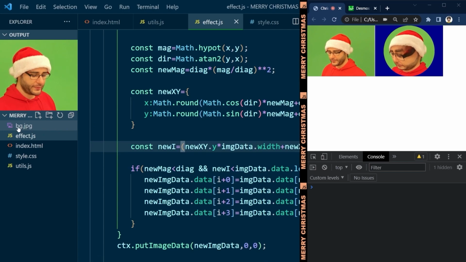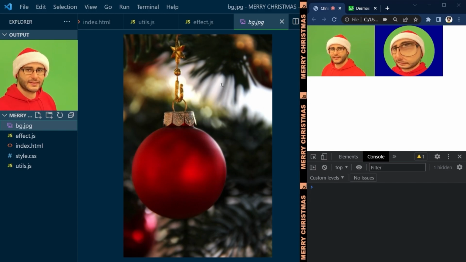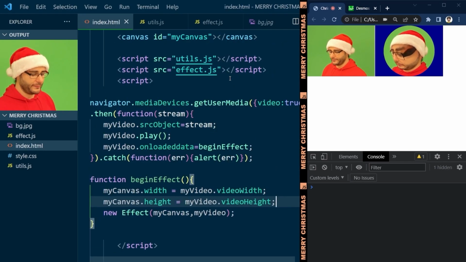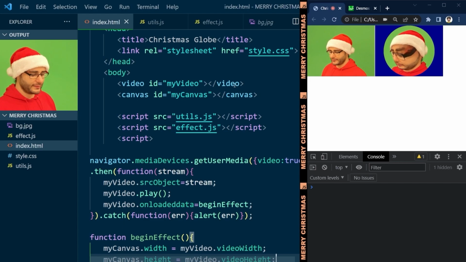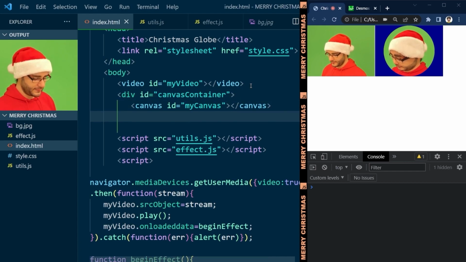So I moved it here in the project folder and I renamed it background.jpg. And we are going to set it behind our canvas, essentially. So I'm going to go to index.html and I'm going to wrap this canvas in a div. I will call it canvas container. Let's indent this and close the div.